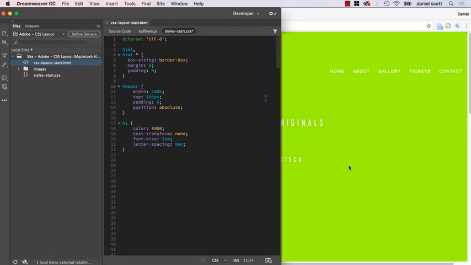Next thing I want to do is play around with this top because there's some padding at the top here. It's 100 pixels, which I don't want. I want to switch this down to 0 pixels. Great, you can see it jumping to the top.